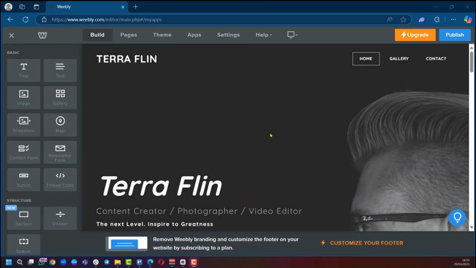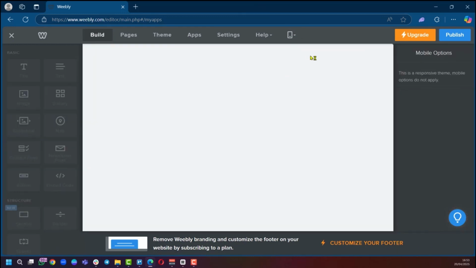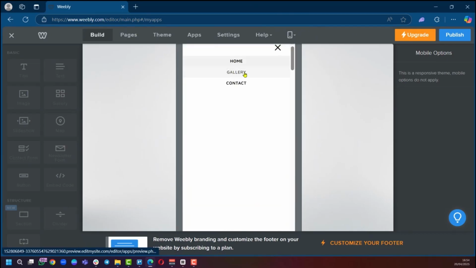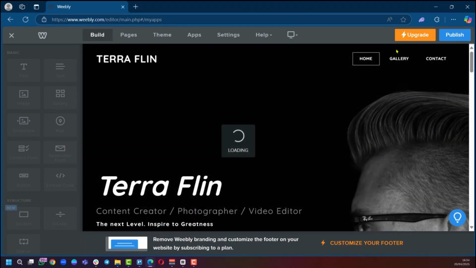By the way, as you're making your edits, you can look at the top here to make sure that it's compatible with a desktop or a mobile view. So when we click on it, you can see mobile. We're going to switch to mobile. And now this is how it looks like on a mobile version. And when we click on the hamburger menu, you can see home, gallery, and contact. Click it to close. And that's how the website will be looking like. We're going to be switching back to desktop, and there you have it.